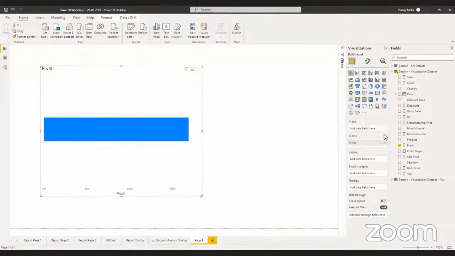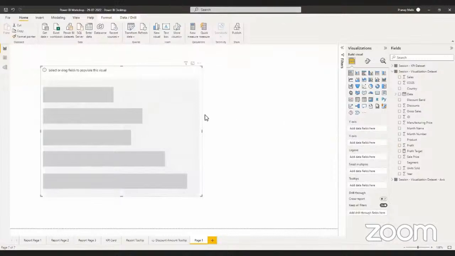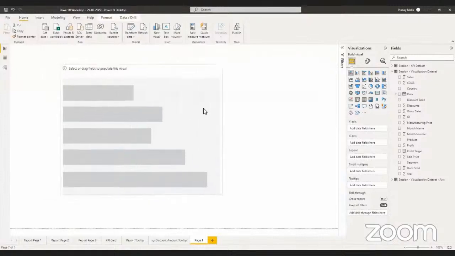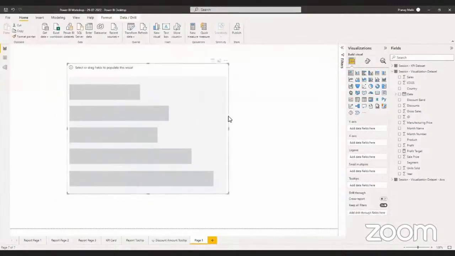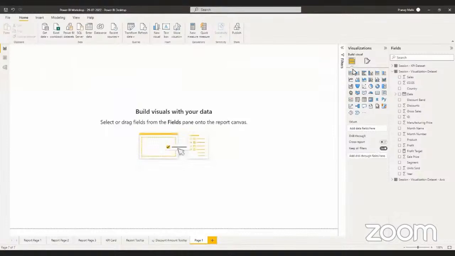Well, actually, no. Power BI is smart enough to understand what type of visual you want from the data that you upload. So what I'm going to do now is click on this visual. Again, we are back to basic. Let me just delete it. Let's go back to basic, right?